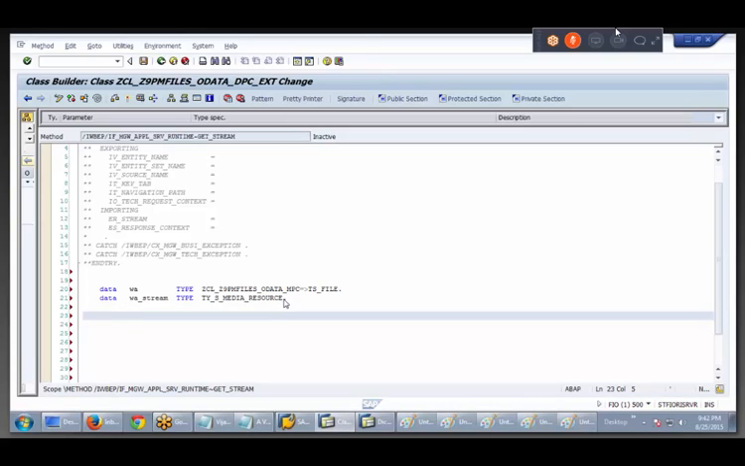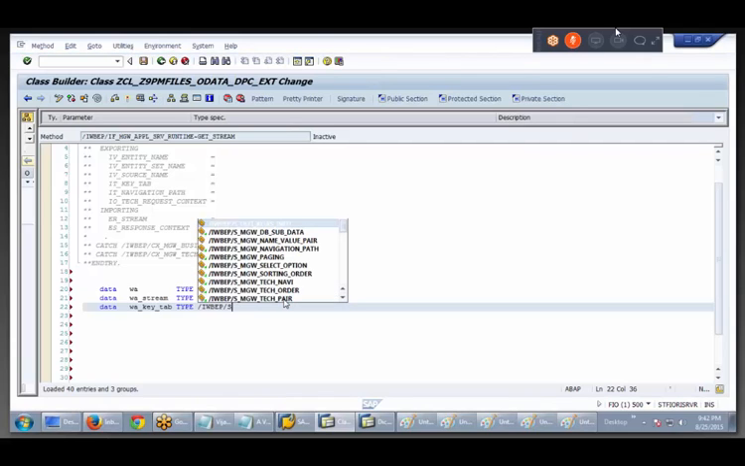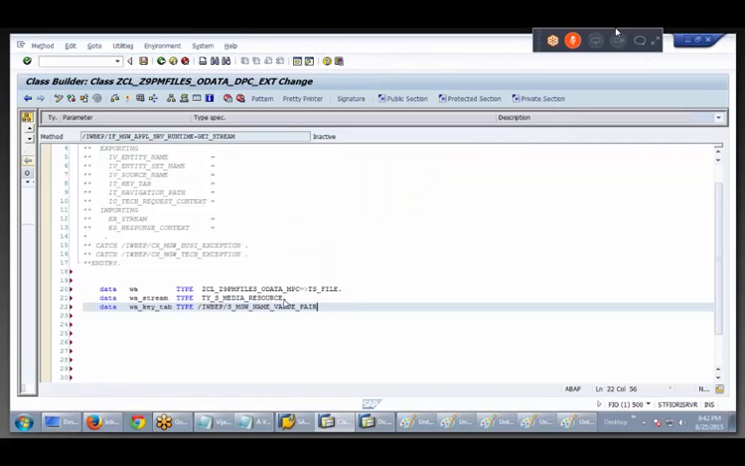And then you can use data statement work area underscore key tab with the type /IWBEP/S underscore MGW name value pair.